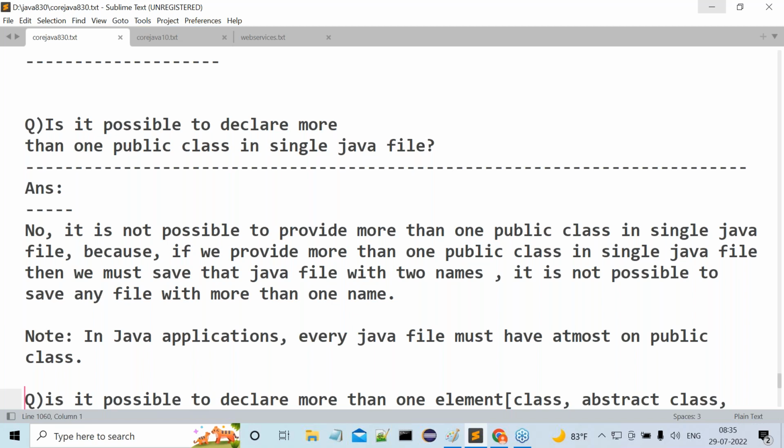If we declare more than one public class in a single Java file, as per the rule, we have to save the Java file with two names. But no operating system allows saving any file with two names. Every file should have exactly one name, not more than one. So it is not possible to declare more than one public class in a single Java file.